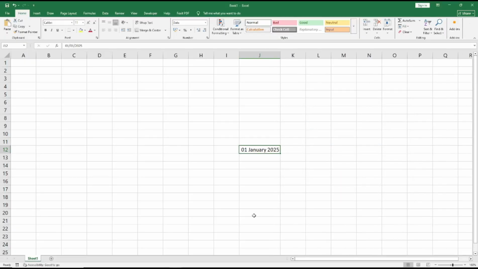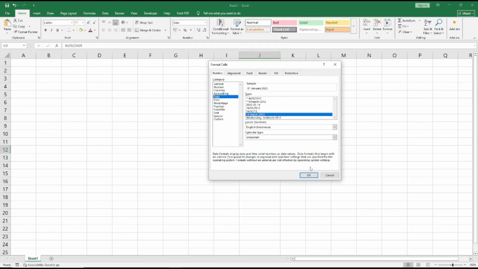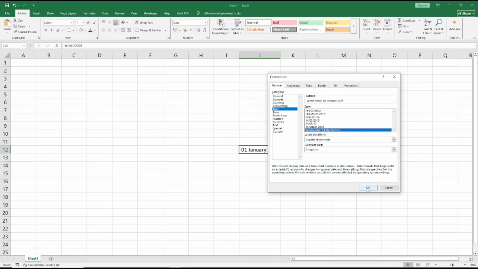to apply. The other option, you also can use the right click and then choose format cells and go to date, and you can change the date format, click OK to apply.